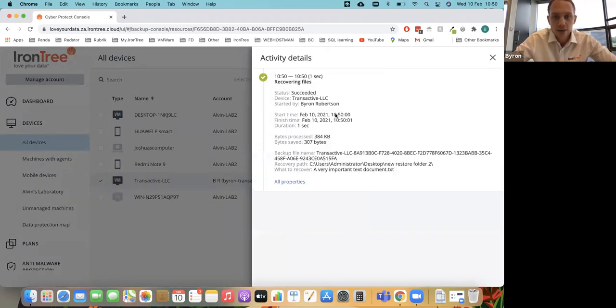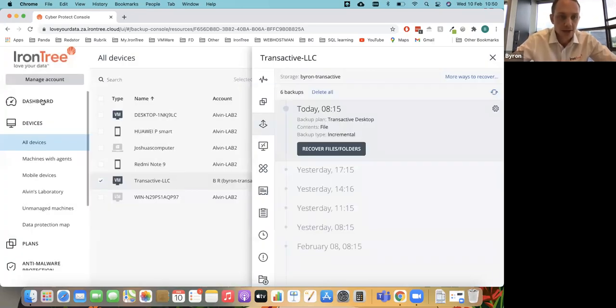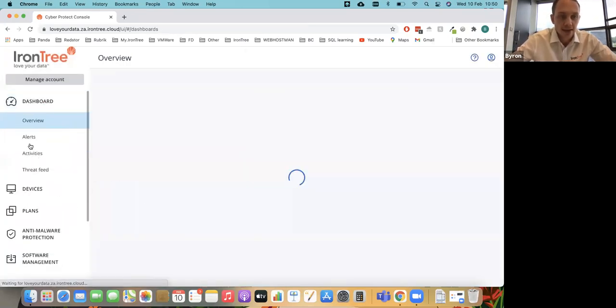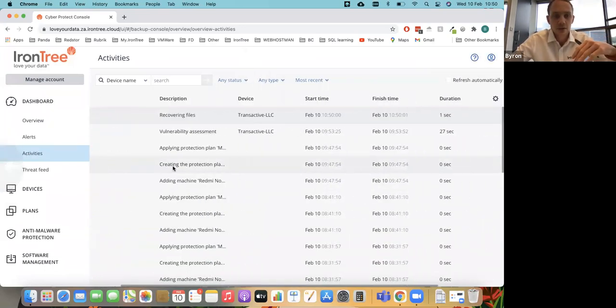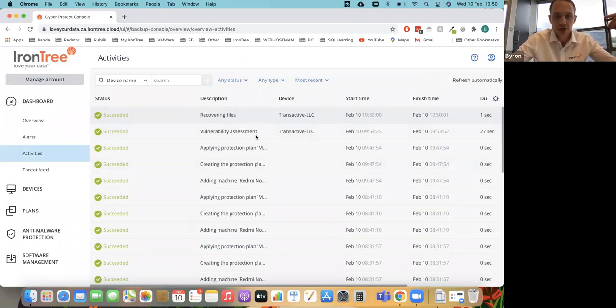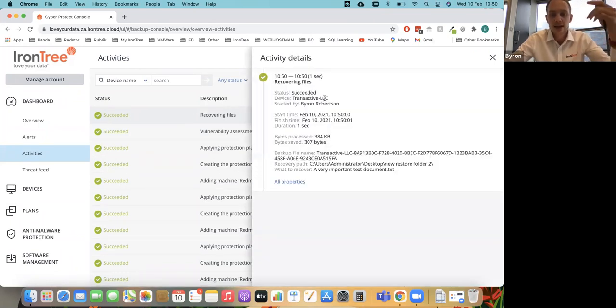Now, if we skipped over that pop-up, which I wanted to show you in a different place, clicking on dashboard and then activities shows all the activities that are taking place in this client's environment. So you can see here the recovering files, which you just ran. There was a vulnerability assessment run earlier as well. If I click on that, I get a quick breakdown of what exactly happened. Status, it was successful. The device I restored from, who actually started that recovery, so it was me. Start time, finish time, how long it took, and how much data was processed through that recovery process.